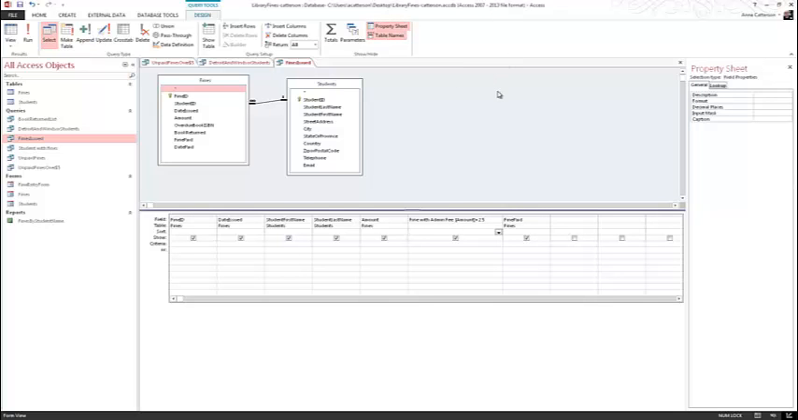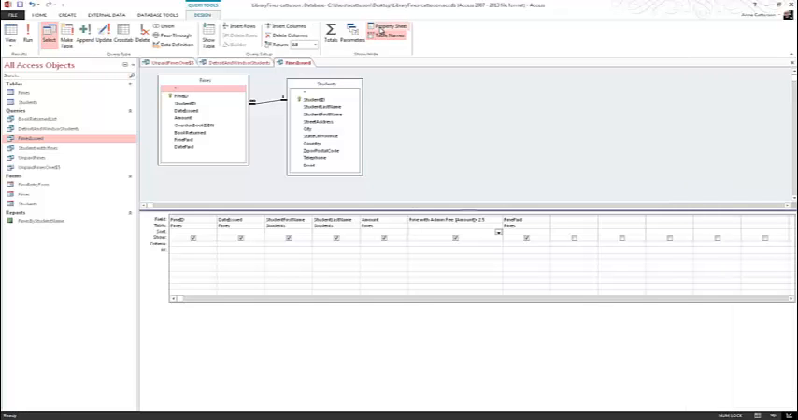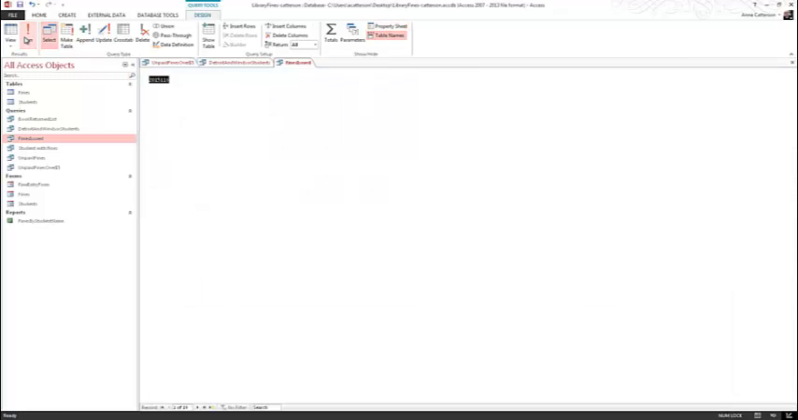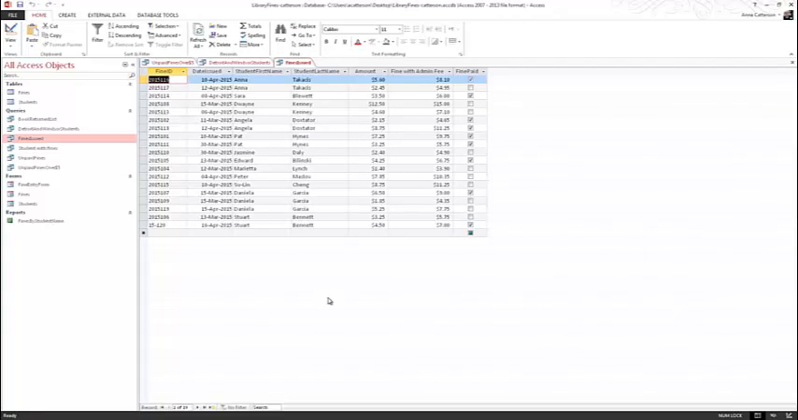From the property sheet, you'll notice on the right-hand side we have some additional properties that we can set. Tap or click in the Format box. Using the drop-down, we can select Currency. Close the Property Sheet task pane. Then select Run. Now you can see the administration fee has been formatted accordingly.